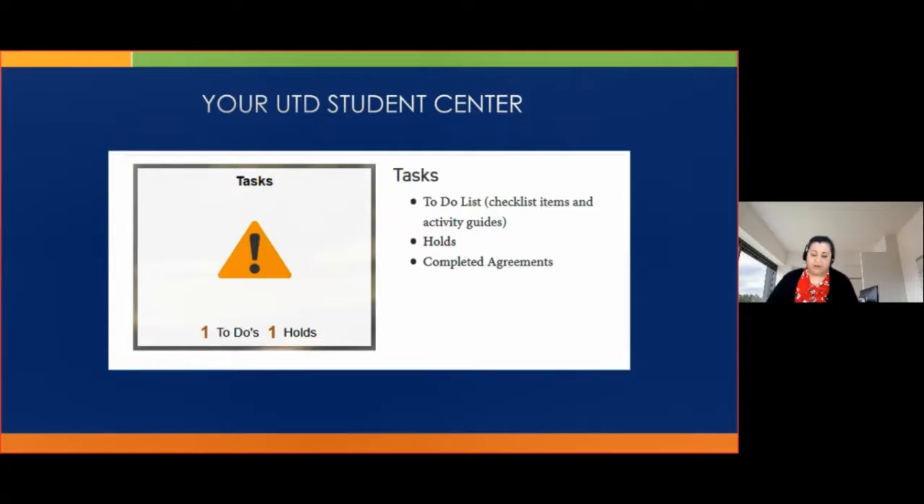Holds are going to be placed on your account if there are any actions that you have to take before being allowed to move forward in your program. So this is a very important part in preparation for registration. You have to make sure that you take a look at this tasks tile and then take care of any pending items, clear any holds, so that once you start registering, this is not something that holds you back. So take care of it ahead of time so that you're ready to go when the time for registration begins.